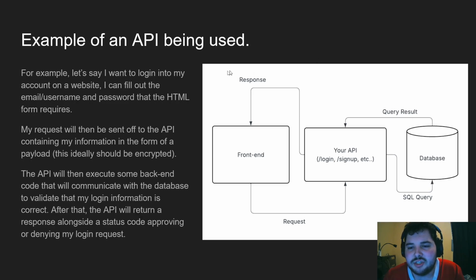Now, right here, I actually have an example that I made with Lucidchart. This is basically just a flowchart of how our API works. So here we have the front end where our HTML form or our login page exists. We enter our information, press login or submit, and then a request is made and it is sent to our API. And for our example, we would be sending it to the /login route.